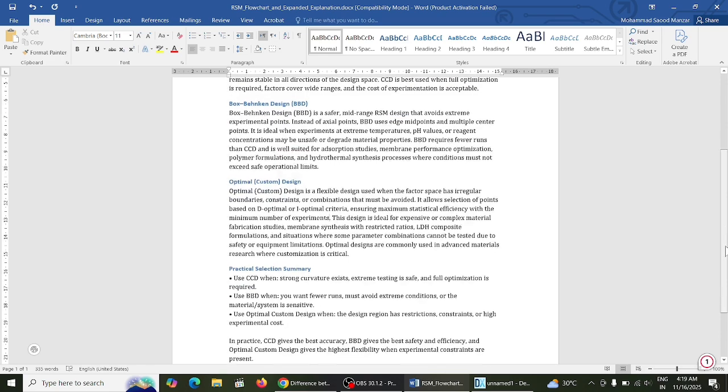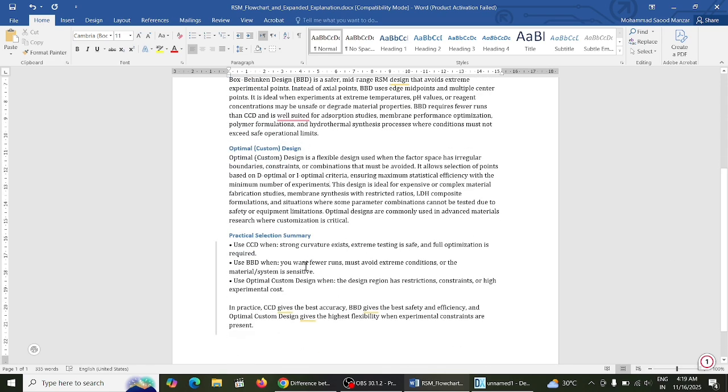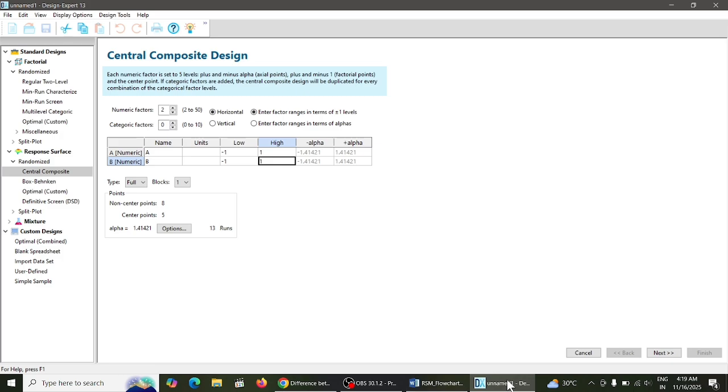So we have some deductions. Use CCD when strong curvature exists and extreme testing is safe, BBD when you want fewer runs, and custom design when the design region has restrictions, constraints, or high experimental cost. So CCD will give you the best accuracy, BBD will give the best safety and efficiency, and the custom design will give the highest flexibility. So in our first video, let us see.